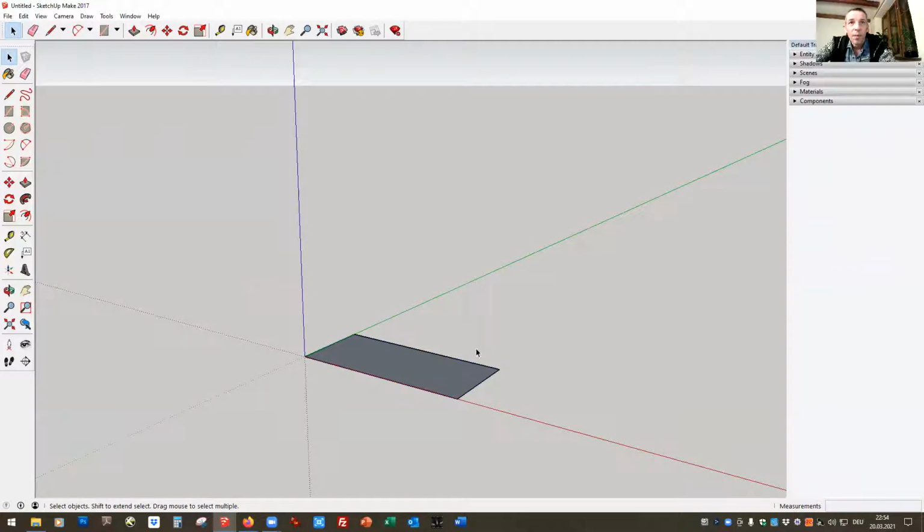So I cannot change it, I can just delete the whole thing, but I can undo the erase. But if I double click it with the left mouse button, then I see this kind of 3-dimensional box around it, and this means it's a component.